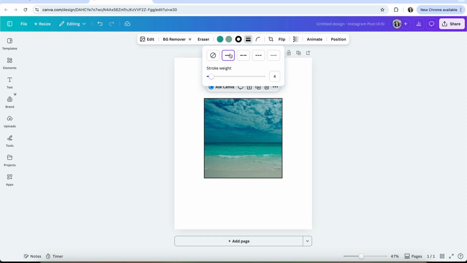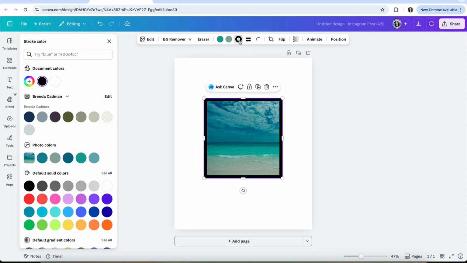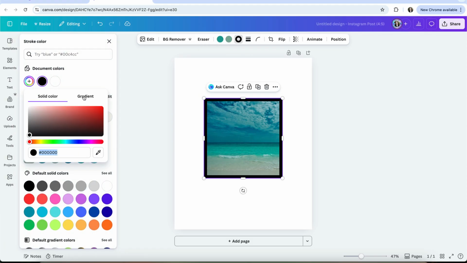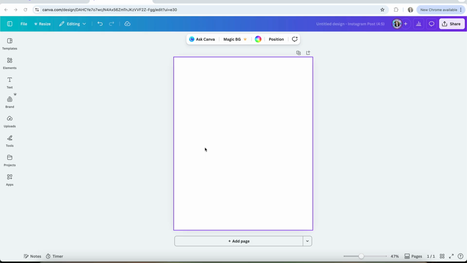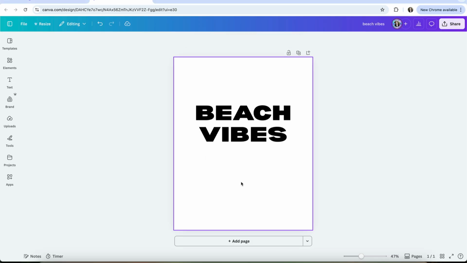The same border technique also works on photos and videos. Select the photo or video in your design, and then in the floating toolbar, turn on the border style option and increase the border width. Click the border color option, click the plus sign under Document Colors, and switch to the Gradient tab. And from there, choose your colors and select one of Canva's preset gradient styles.